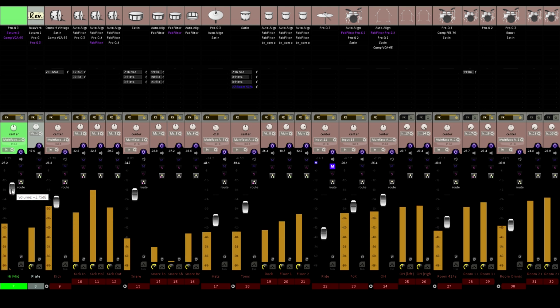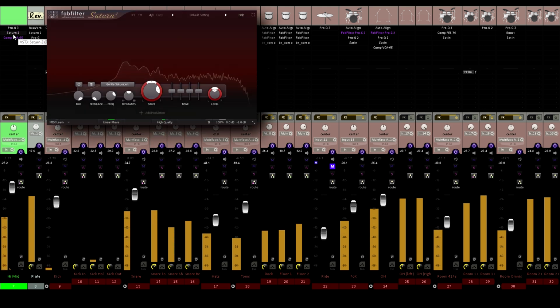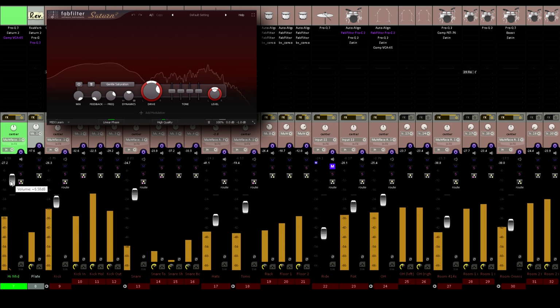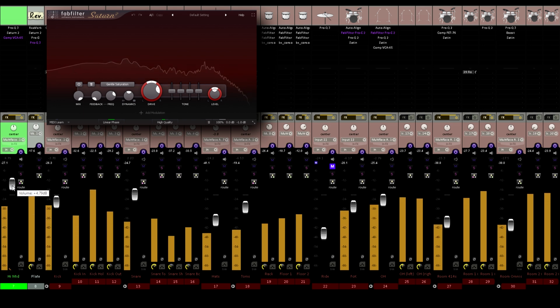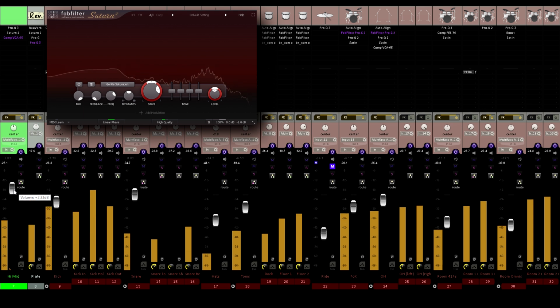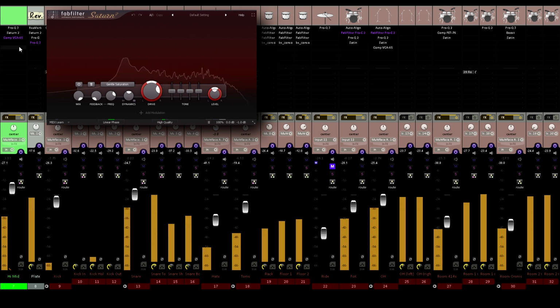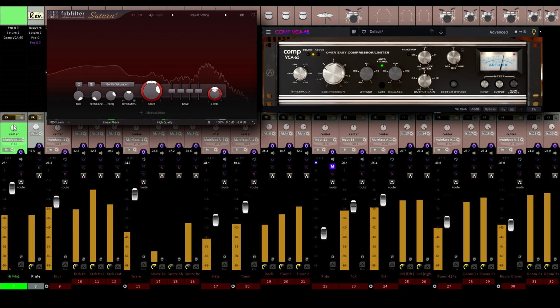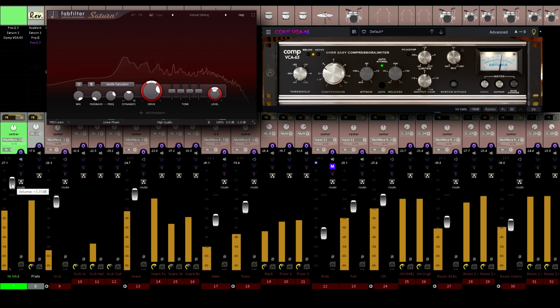And of course, I can saturate the boost to add more sizzle. And compress it to shape the upper mid-range transients and stop it ever getting too extreme.